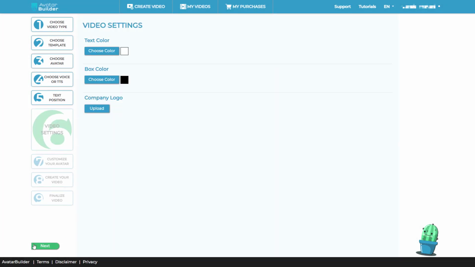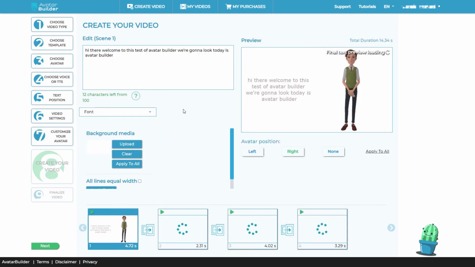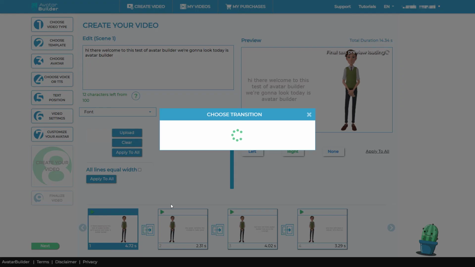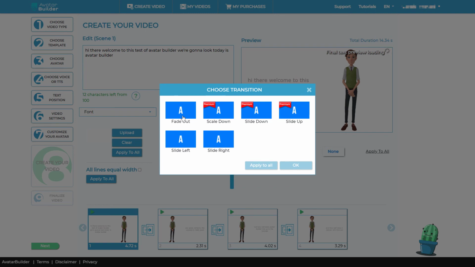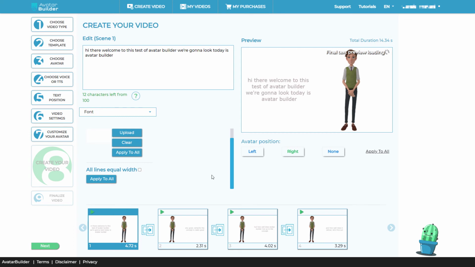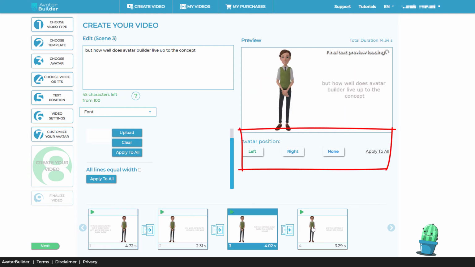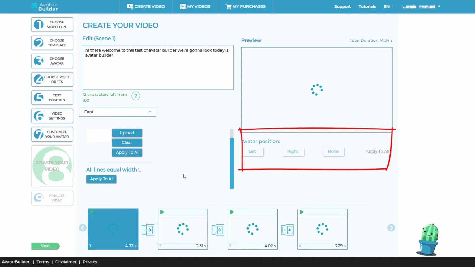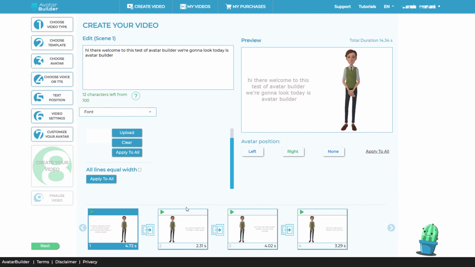Next. It's going to have the tie this time. Now this time I'm going to do some different transitions. So you can see, even just loading the transitions, it's slow. So we're going to slide left. I'm going to put apply to all. That's fine. I can change the avatar position if I want. That's quite good. Again, we're getting this slow loading.